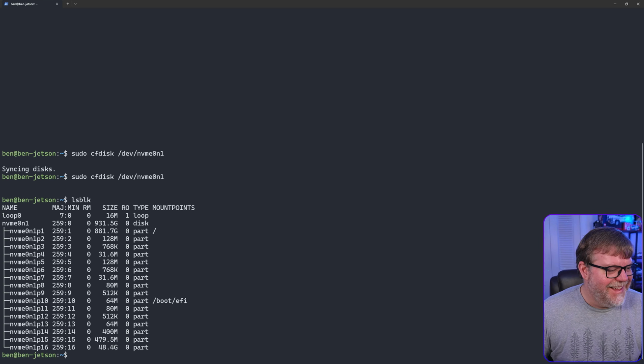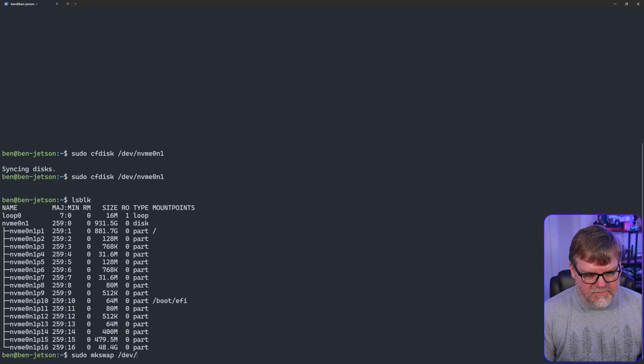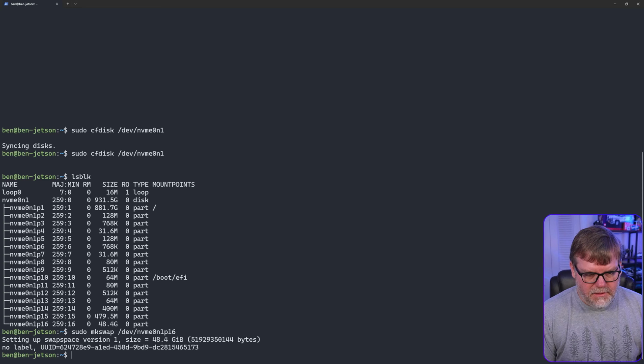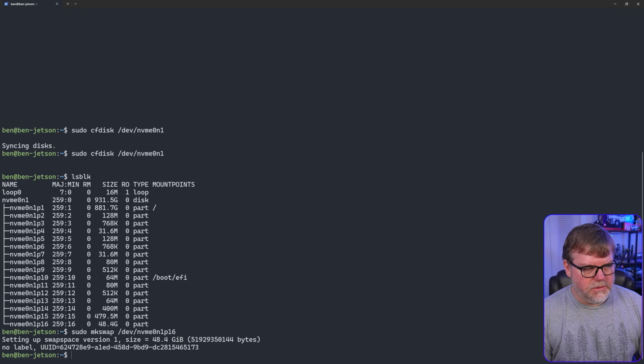So, all right. What we need to do is format it. Okay, so for formatting, we're going to do a sudo mkswap on /dev/nvme0n1p16. Good grief. All right, that's a lot of typing. Setting up swap. Cool. All right, and immediately turn it on.